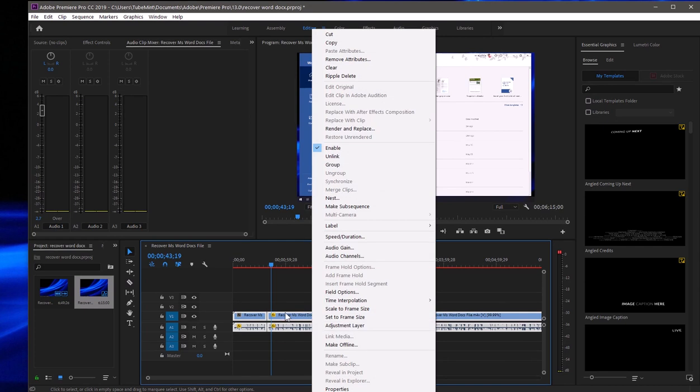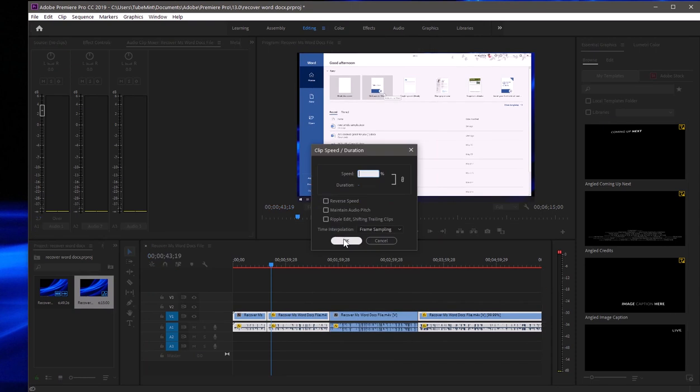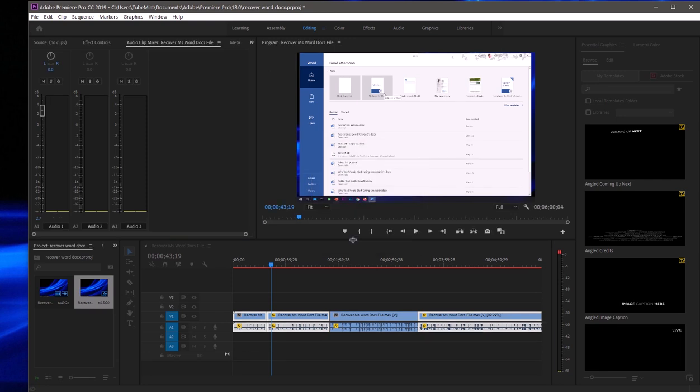Now once you are happy with the clips that you want to speed up, right click anywhere on the selected clips and go to Speed and Duration. By default it's 100%. Let's say you want to speed up these clips by 10%, so you'll have to say 110. And if you want to maintain the audio pitch, you will have to check this box and hit OK.